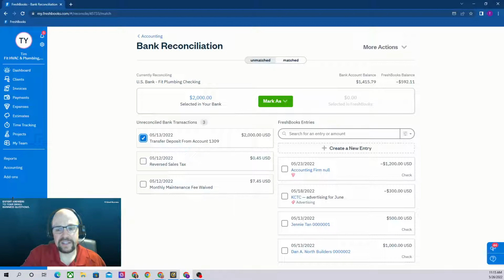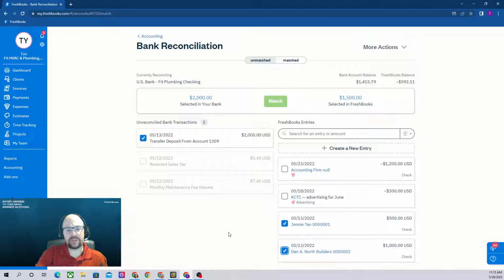Well, we collected $500 from Jenny Tan, and we collected $1,000 from Dan A. North Builders. So that's $1,500, but I'm looking and there's another mystery $500, right? So I need to go back through my deposit slip of this $2,000 and figure out what is that extra $500. Okay, well, I've done that, and I figured out there was another $500 from a customer that I forgot to record as being collected in FreshBooks. So I can do that right from this screen. So I need to create a new entry.